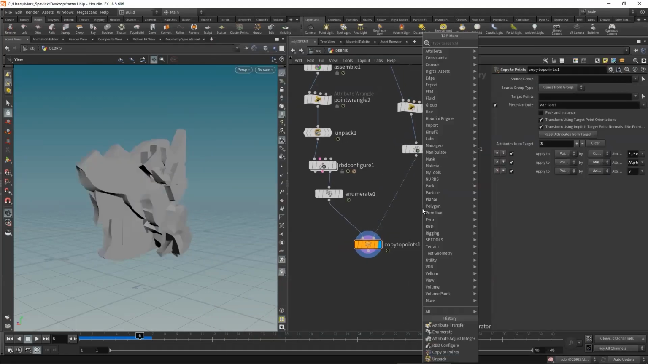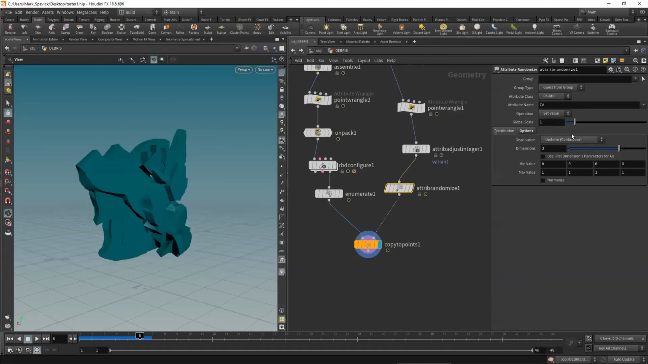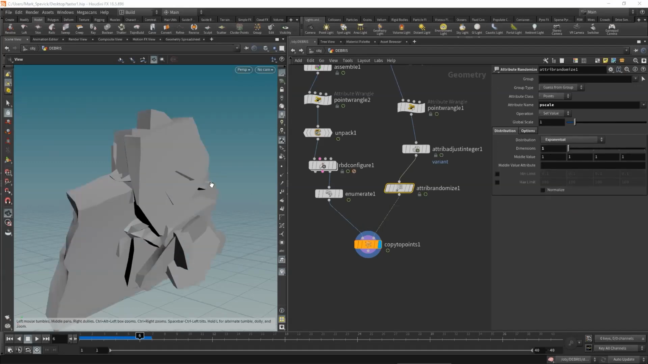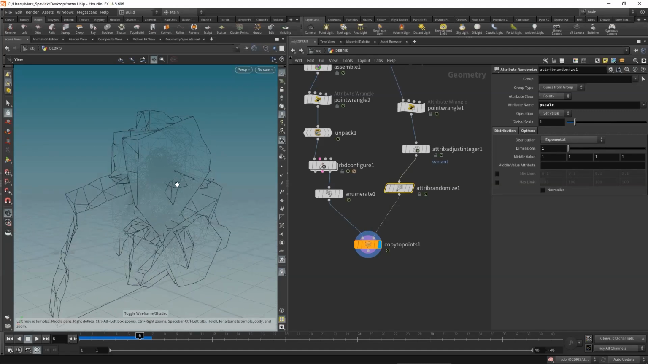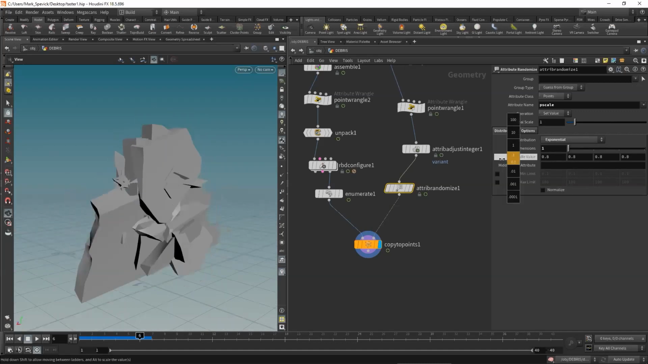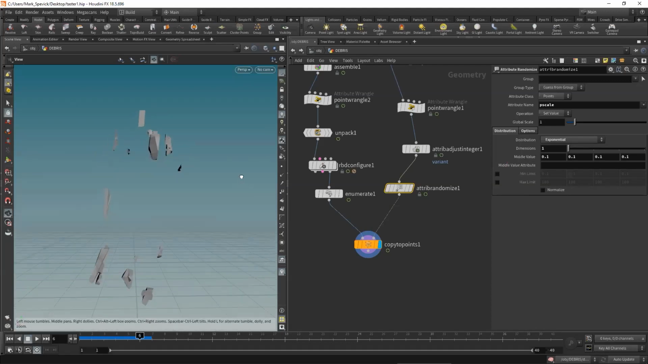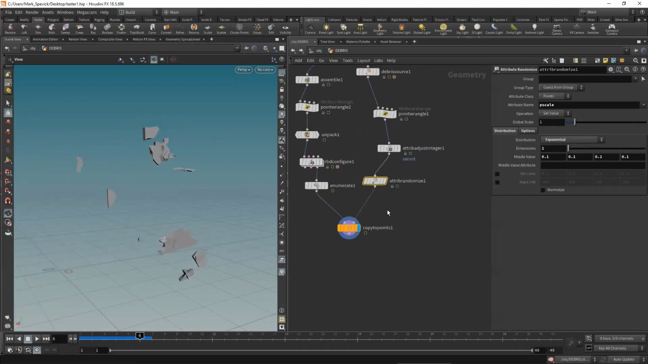An attribute randomize. If we call this piece scale, again, the copy will use that. And we're getting random numbers between 0 and 1 here. A good thing to use is like the exponential one. And that means you'll get some big pieces and small pieces giving us this kind of scales that we wanted before. Let's make this really quite small. And you'll see we've randomized up the chunks. This is going to become the basis of our debris.